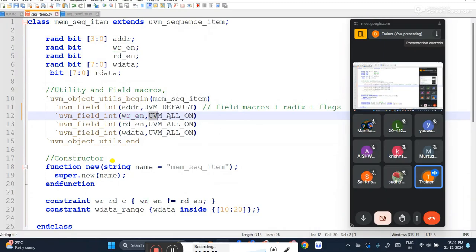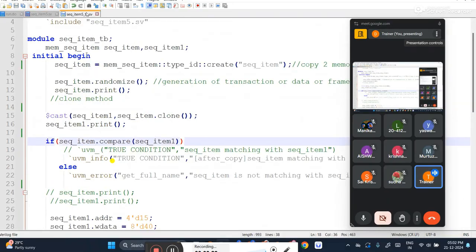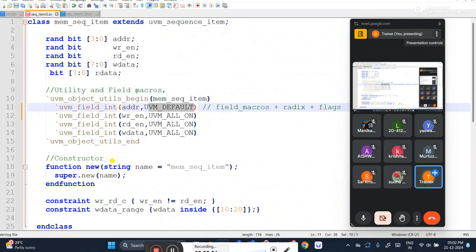That's the meaning. UVM default means that in your present code, whatever inbuilt methods you are using, by default those inbuilt methods are applied for this particular field. That's UVM default. In the output you will not see any difference. You will get the same output. That is why they will ask you this difference in the interview.